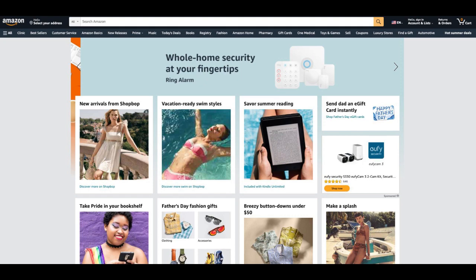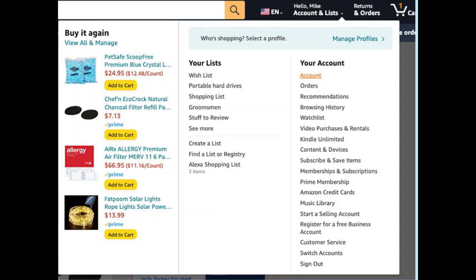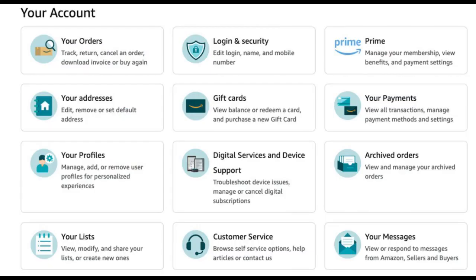Step 2. In the upper right corner, select Account and Lists, then choose Account under the Your Account column. Step 3. From this screen, you can also track your orders, manage your Amazon membership, contact customer service, and more.